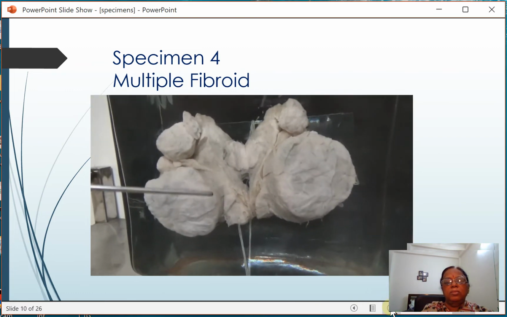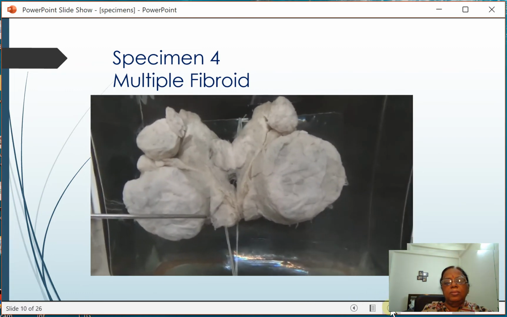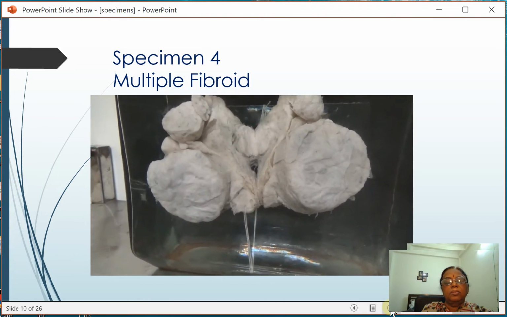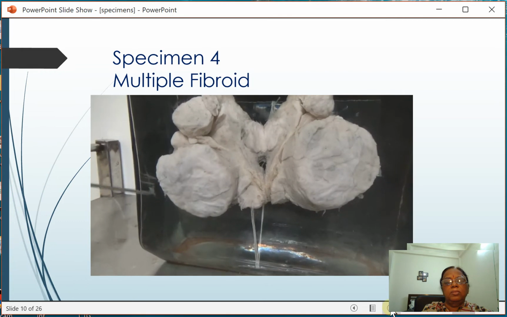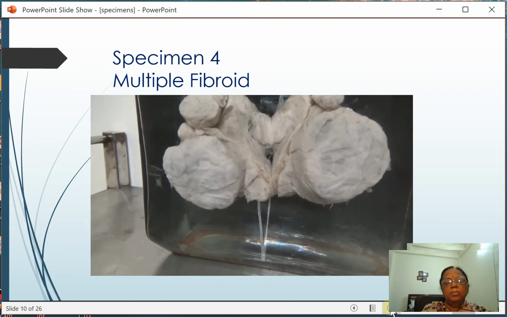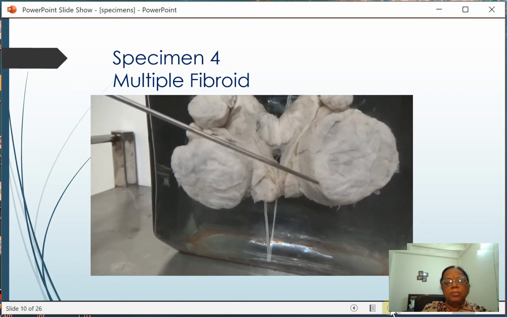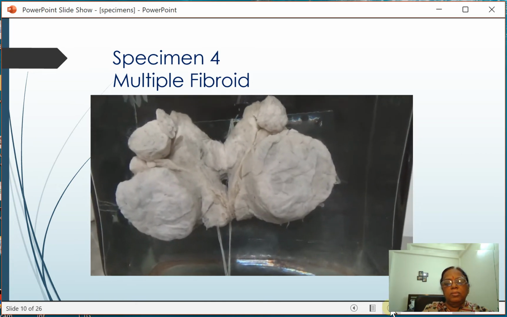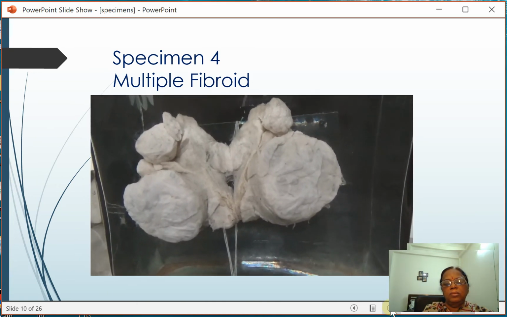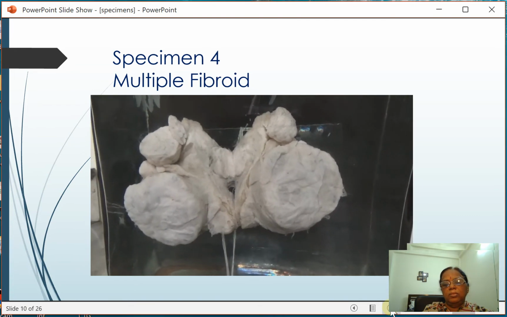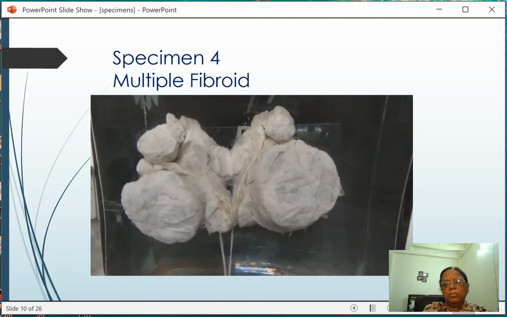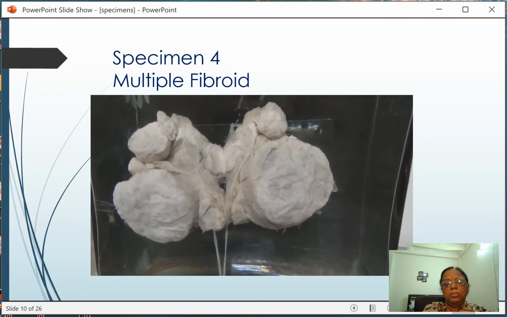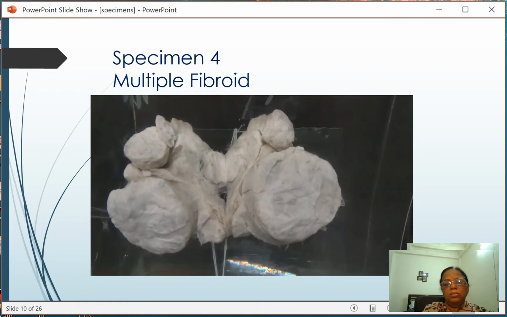This is a specimen of uterus with cervix. Uterus is showing multiple fibroid. This is the walled appearance of the multiple fibroids on the uterus, and the patient might have come with lump in abdomen, heaviness in abdomen, menorrhagia, severe dysmenorrhea, and the patient got hysterectomy with bilateral salpingo-oophorectomy done.